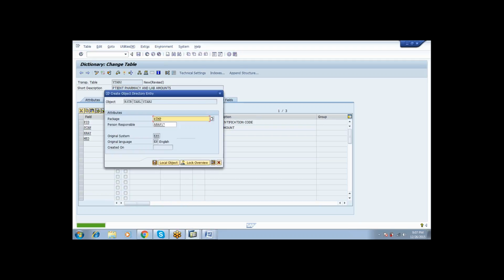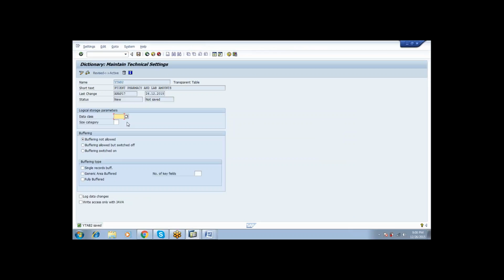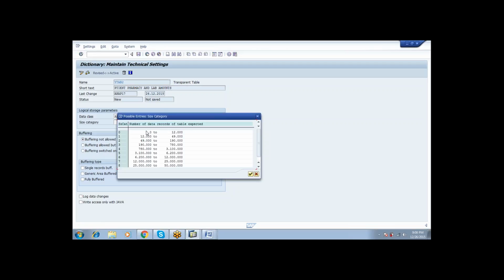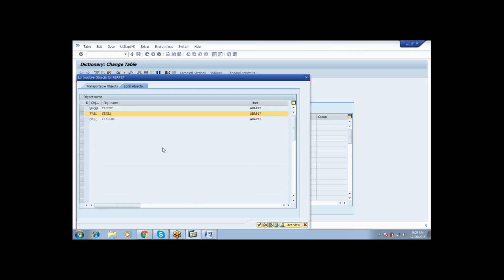Yes, yes, local object, local object, yes, and the data class and the size category. Done. Now, let's have a look at what I'm doing in between these two database tables.